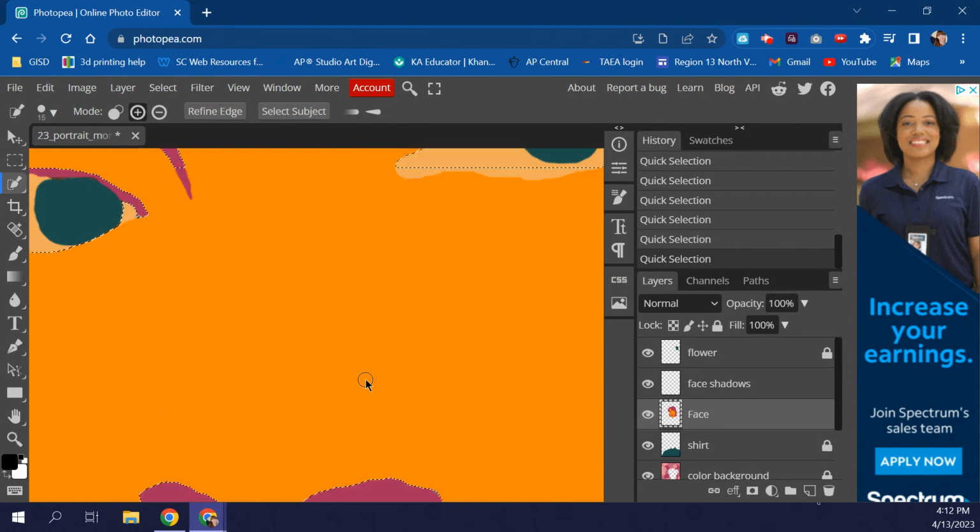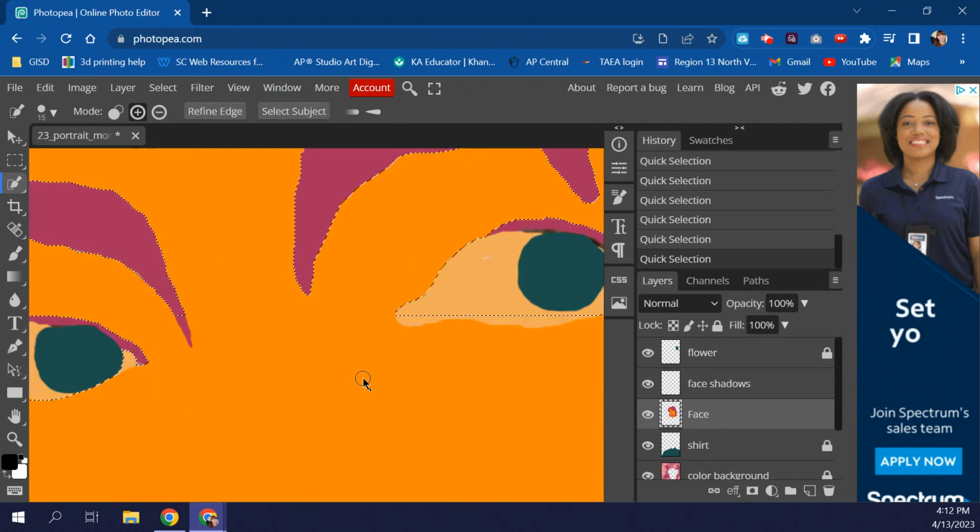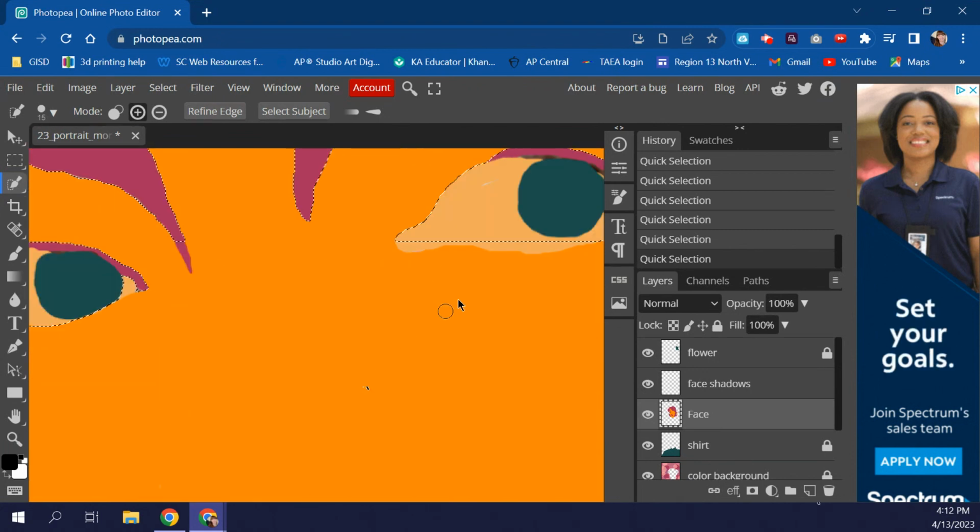All right. So now I've selected everything that I wanted to keep. I can even deselect a few other areas if it's a little nuts. There we go. If you hold down Alt, that is the hotkey to switch it over easily to subtract.